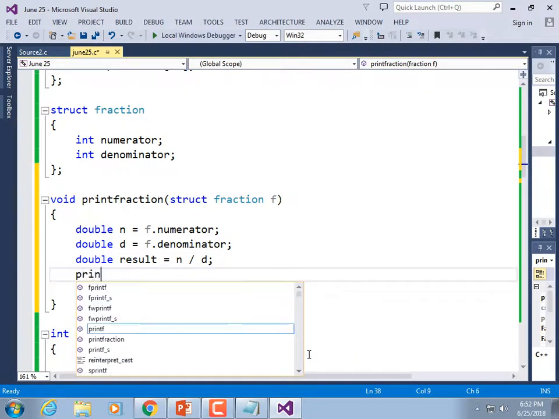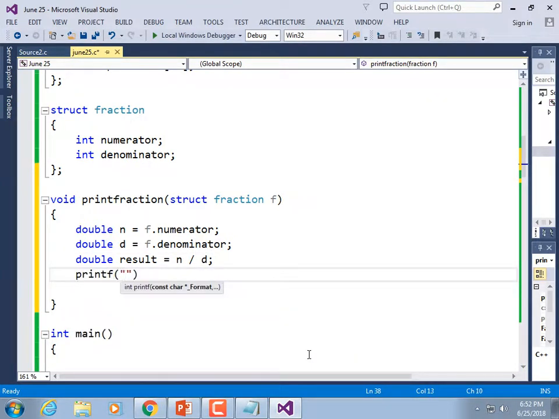And let's print that out. Printf fraction equals percent dot 4f. We're going to print it out to 4 decimal places. Backslash n, and let's print out the result. That should have been a comma.